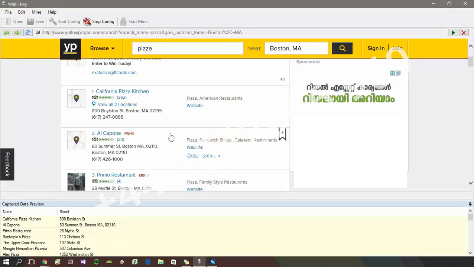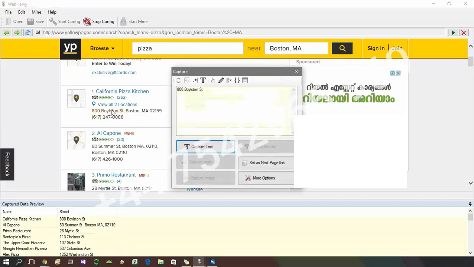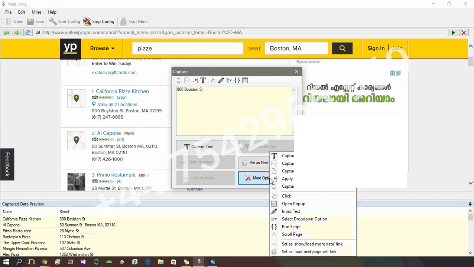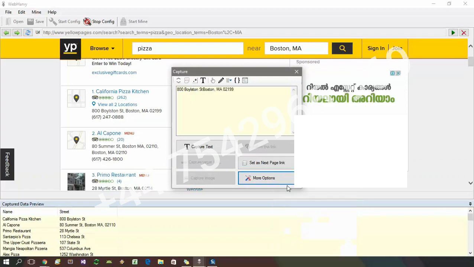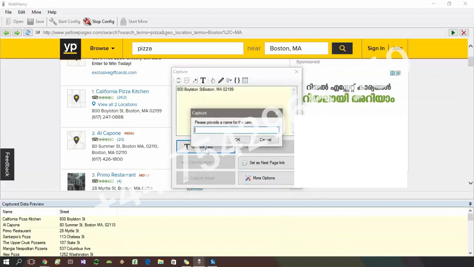If you need to include more text than what is included in the preview, you can click the Capture More Content button in the capture window. You can access this button either from the Quick Access toolbar here or by clicking the More Options button. You can apply this option as many times as required. And finally, click the Capture Text button.